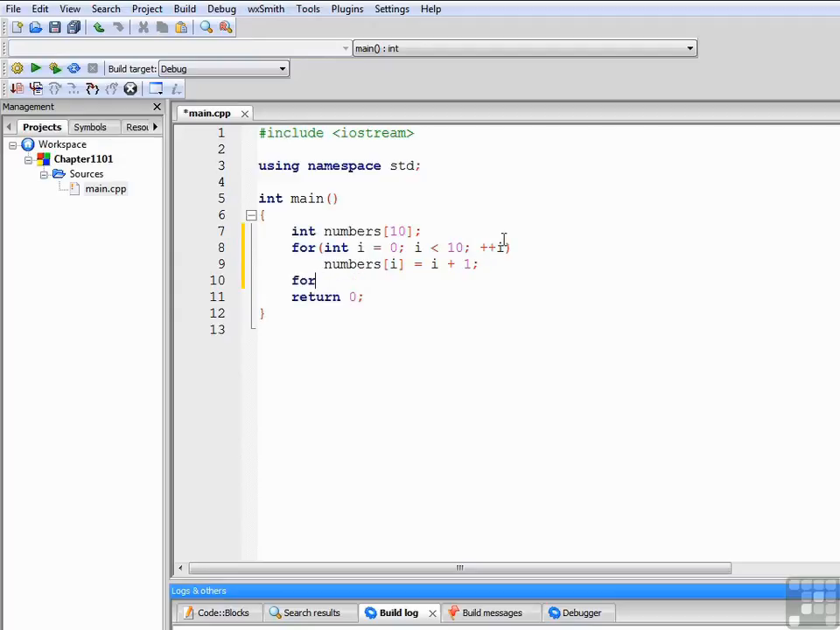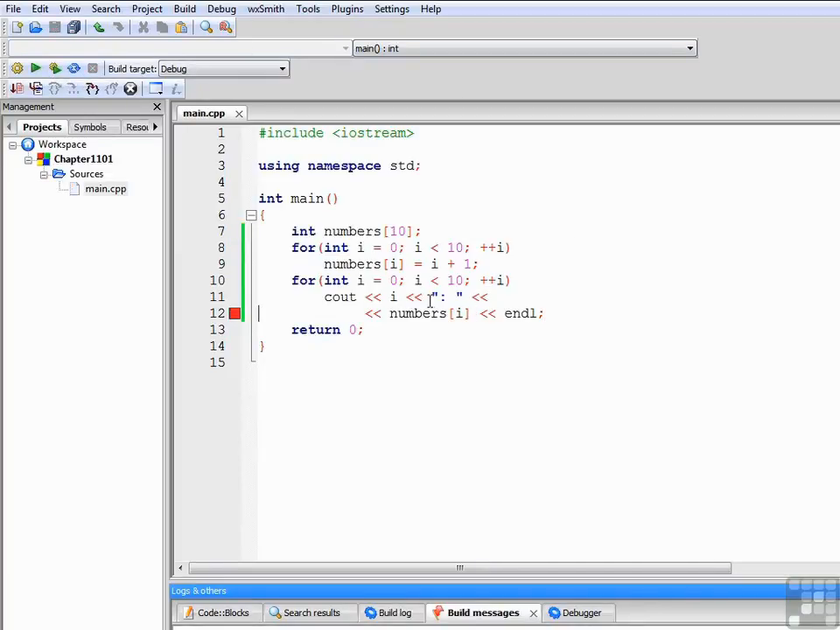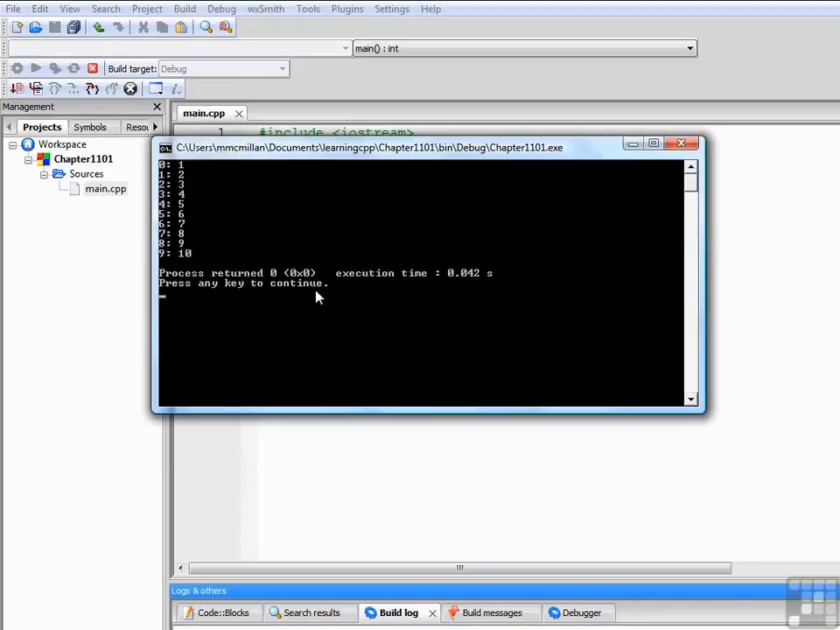To see how that works, let's write another loop, just like the first loop, and we'll display each item in the array and its position. So we're going to write cout i, followed by a colon, followed by the array element itself, followed by an endl. Let's build and run that short program. Oops, little mistake there. I put two operators, let's get rid of one. And there we see the 0th position stores 1, the first position stores 2, and so on and so forth until the last position, 9, stores the value 10.